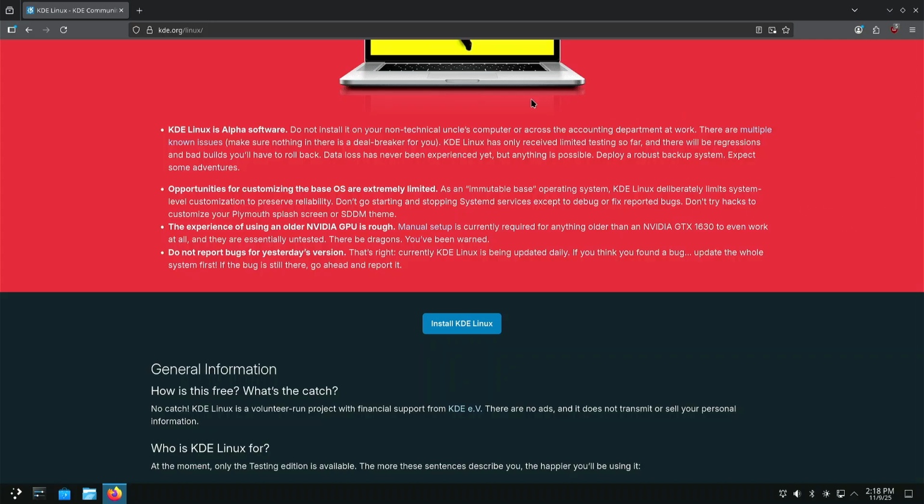There are multiple known issues. Make sure there's nothing that's a deal breaker to you. And we can go and see the known issues. Opportunities for customizing the base OS are extremely limited. And it mentions here that this is an immutable base.